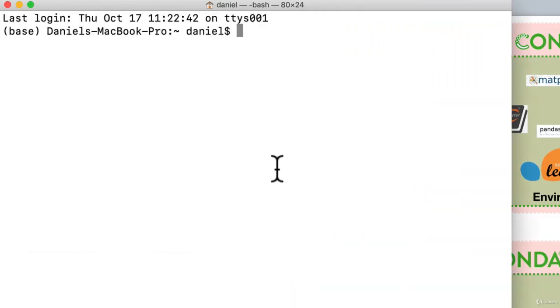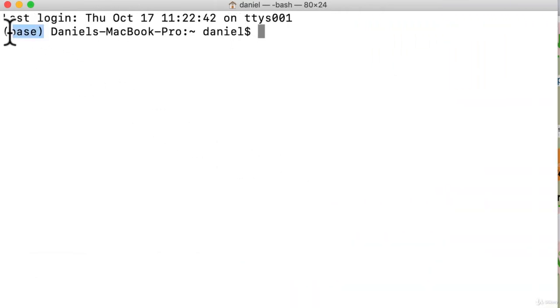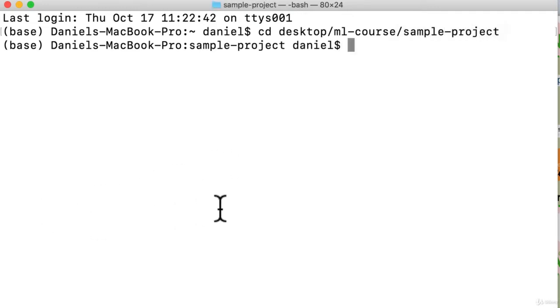We're going to increase the size. See how I have base activated by default. I'm going to change into my sample project folder. So desktop, mine is stored on my desktop under ML course. Yours might be different, remember. Now I'm within the sample project folder.